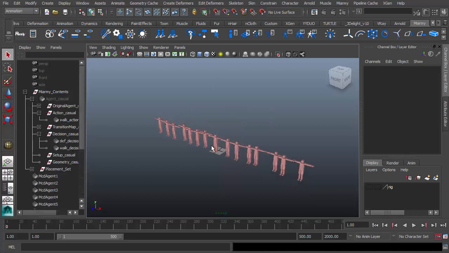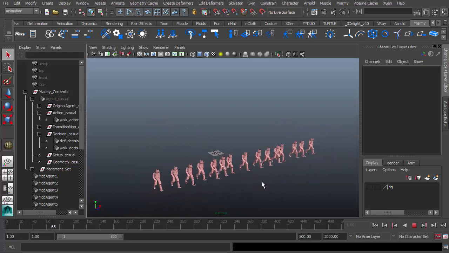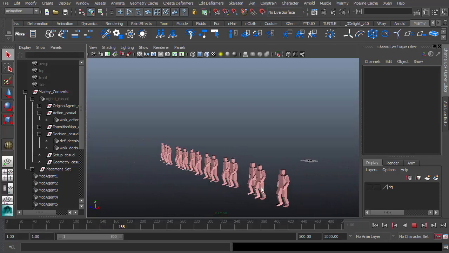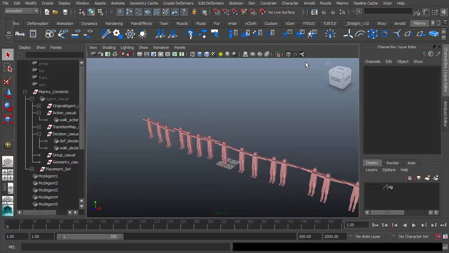When we place our agents and play back the simulation, you can see that our agents are just walking without anything special, and all of them are in the same phase. So let's add a timer to control them. The timer is a tool which can set times with your current frame and make our agent do something else. Let's do that.